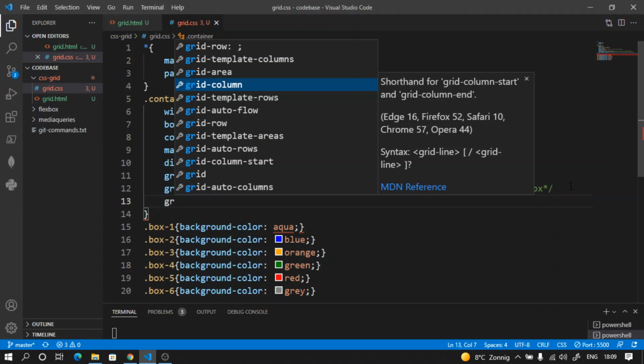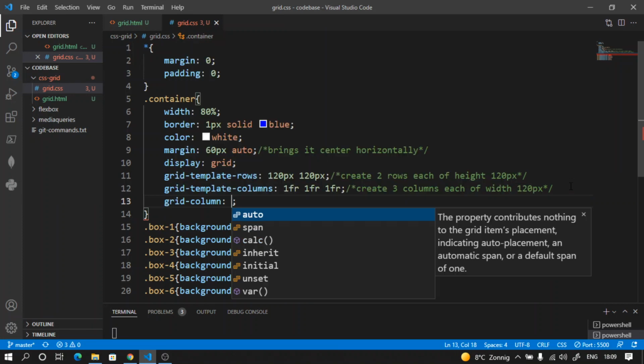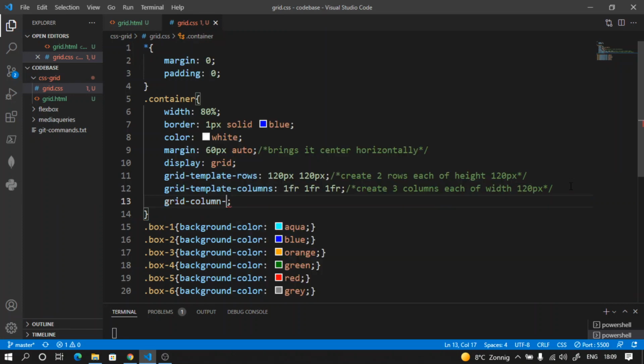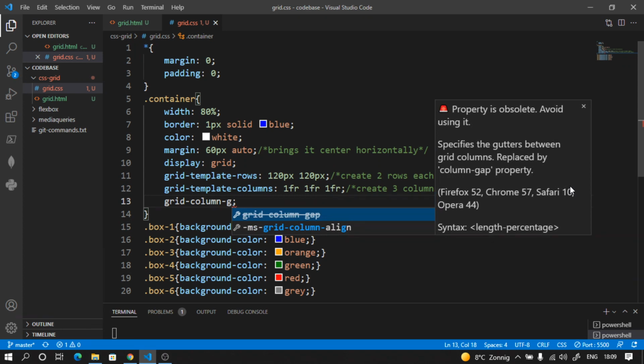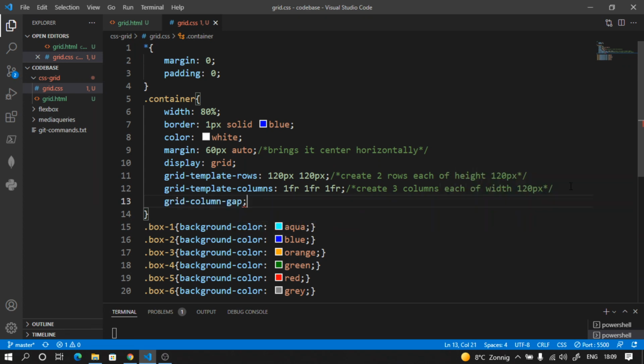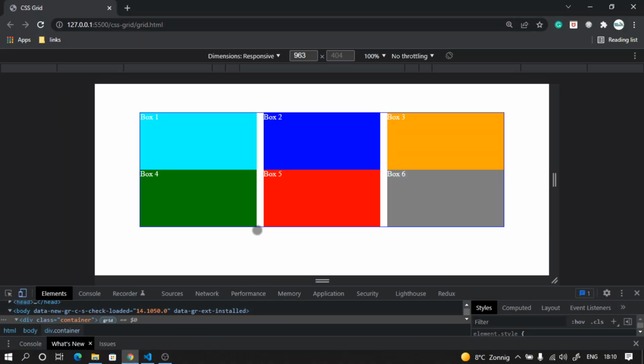So we say grid column gap, and I will say 15 px. Let's go ahead and see the effect. So you see there is a nice 15 pixel gap between my columns.